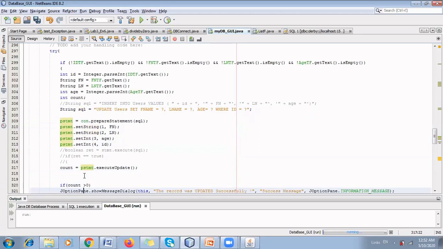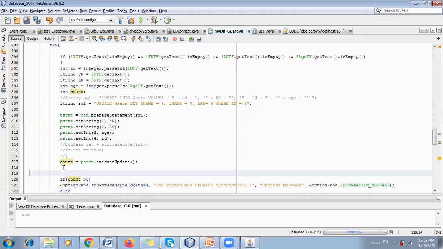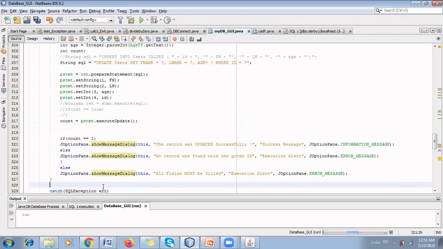Now the same thing, I will execute the prepared statement. If it returns something which is not 0, ideally, maybe 1. Yes, it should be 1 because my ID is unique. It should be 1, not more than that. So you may put, instead of greater than 0, you could put equals to 1. So if it's equal to 1, everything is perfect. The record was updated successfully. Else, you write, no record was found with the given ID, right?